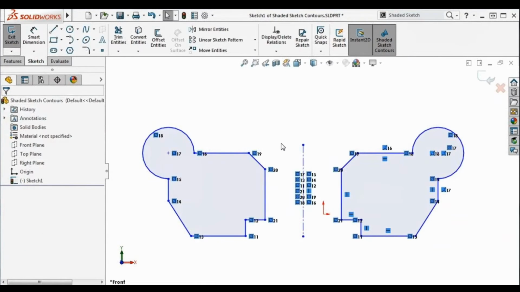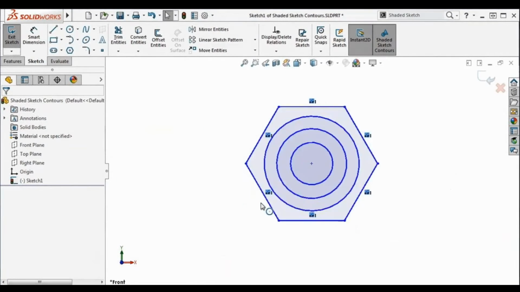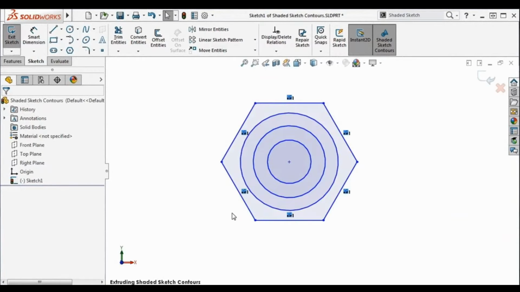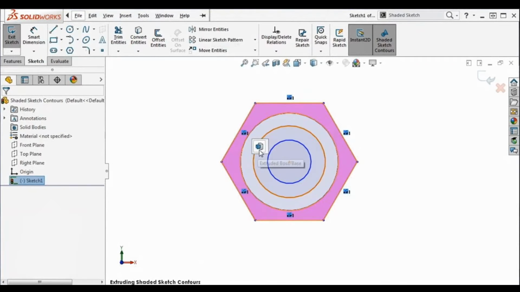Before I wrap this up, let's take a look at one more example. As you can see, this feature has multiple sub-contours. The outermost shape is the lightest, and the innermost circle is the darkest shade of blue. By pressing Alt on the keyboard, you can see that the contours highlight as I move the cursor over them. To select individual contours, all you have to do is click the shaded area.